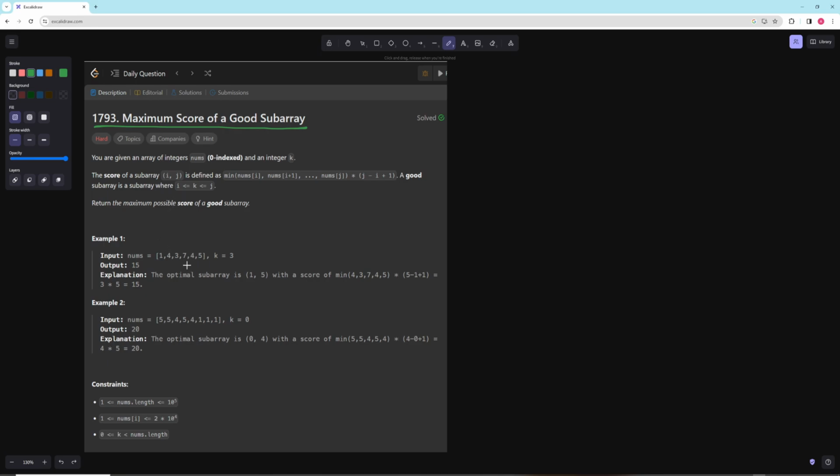In the first example, they say the optimal subarray is this whole thing with a min of 3, from 4, 3, 7, 4, 5. And then the indices are 5 minus 1 plus 1. So essentially it's this subarray here. In the second one, we have to include 0. So the optimal subarray is 0 through 4, which is this one right here, with a min of 4 and length of 5, so that should be 20.